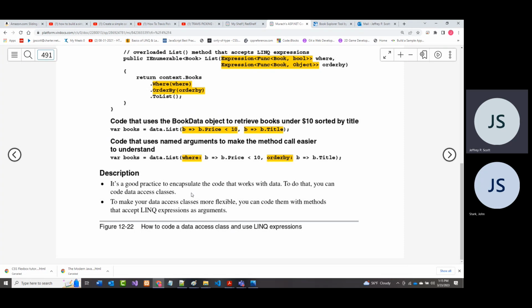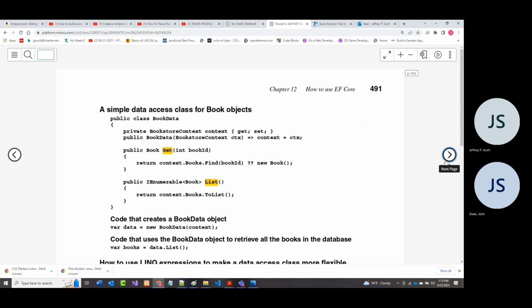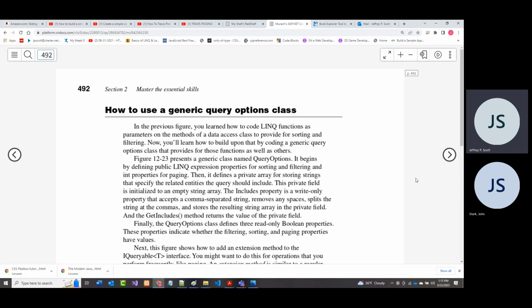And as it says, to make these classes more flexible, we'll code them with methods that accept LINQ expressions as arguments. That's from AWD1000. And I know you guys had Evan for that, but I'm sure that towards the end, sometime when you were in the JavaScript portion, you talked about the fact that JavaScript is a little different in that you can use a function like a variable. That's kind of what we're doing here.